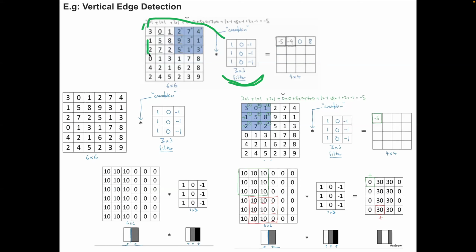So let's say we pick this place, we put this filter here, and we calculate 3 times 1, plus 1 times 1, plus 2 times 1 right here, if you can see this, plus 0 times 0.